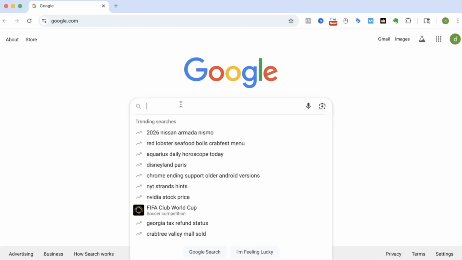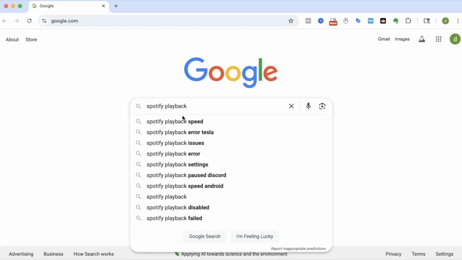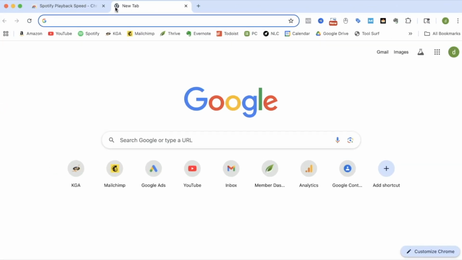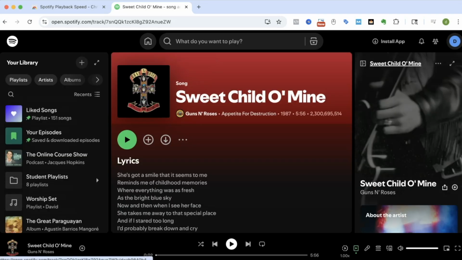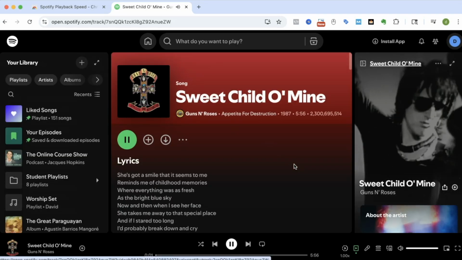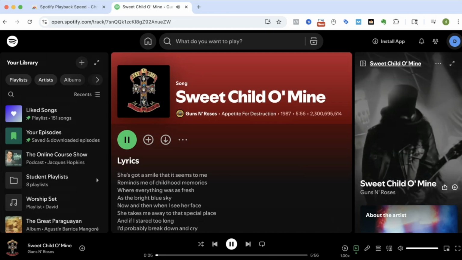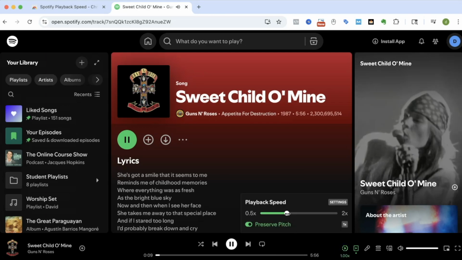As of the making of this video, there isn't a built-in feature that allows you to slow songs down in Spotify. However, there is a Chrome extension that enables you to do this in your browser. Simply search up Spotify playback speed in Chrome and add the extension to your browser. Now log into your Spotify account using Chrome and you will see that speed controls have been added right next to the control bar. And like YouTube, you can use the slider to adjust the speed as needed.